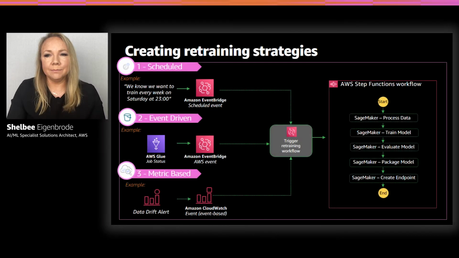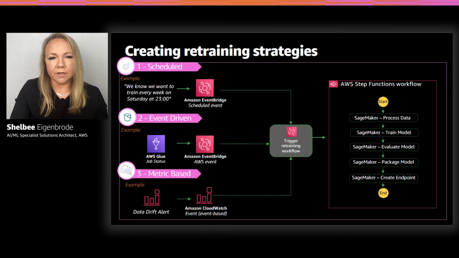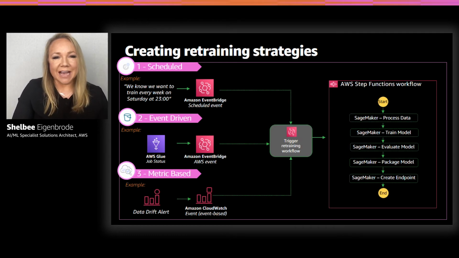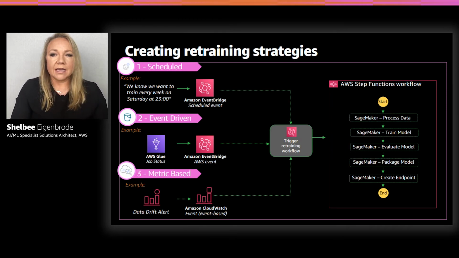So we just looked at a simple training workflow, but what if we wanted to trigger a workflow automatically for retraining? Assuming we have a data pipeline that's providing the data that can be used for training, there's 3 common retraining strategies: scheduled, event-driven, or metric-based. With the first 2 strategies, we can set up either schedule or event-driven triggers via Amazon EventBridge with our Step Functions workflow as our target. For metric-based retraining, we can monitor and create an alert that it's time to retrain based on something like data drift using Amazon SageMaker Model Monitor. All of these examples show Step Functions as the retraining workflow.